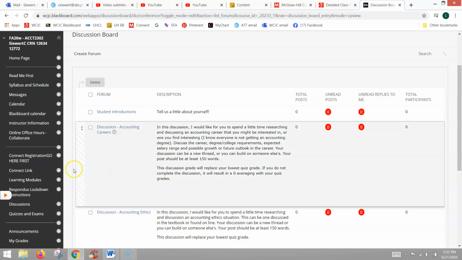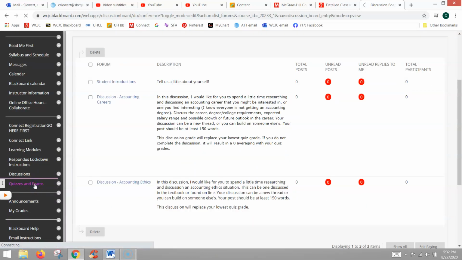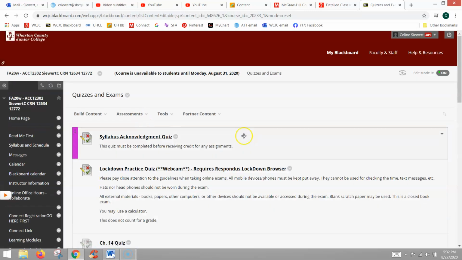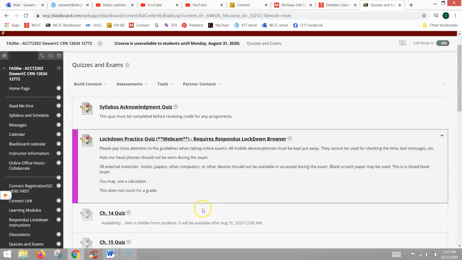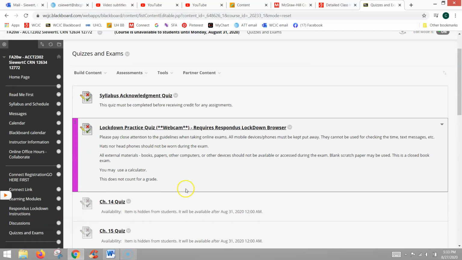The quizzes and exams is where you're going to go to be able to access your different quizzes and exams. Syllabus acknowledgement quiz. This is the one that's one question that must be done before you get credit for any assignments. The lockdown practice quiz, you're going to want to do this. Just make sure that all of your technology is set up correctly and that there's not any issues with you taking the exams. You're going to show your environment, for example, during the lockdown.